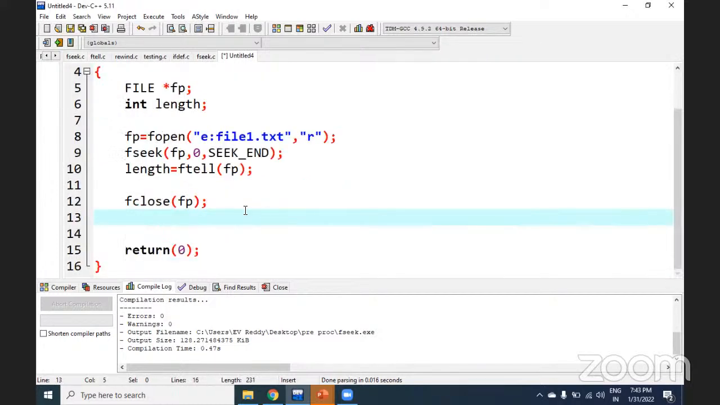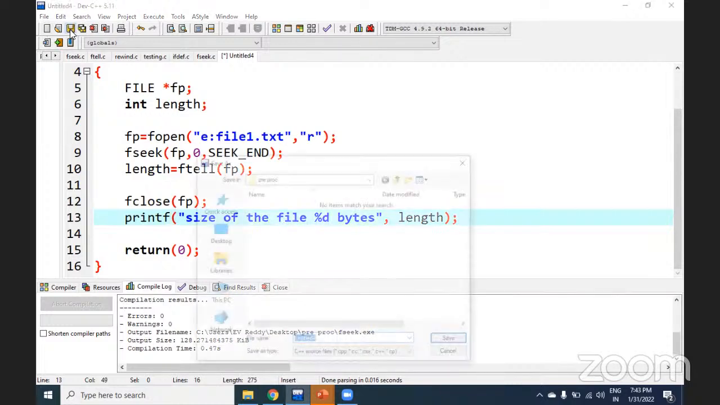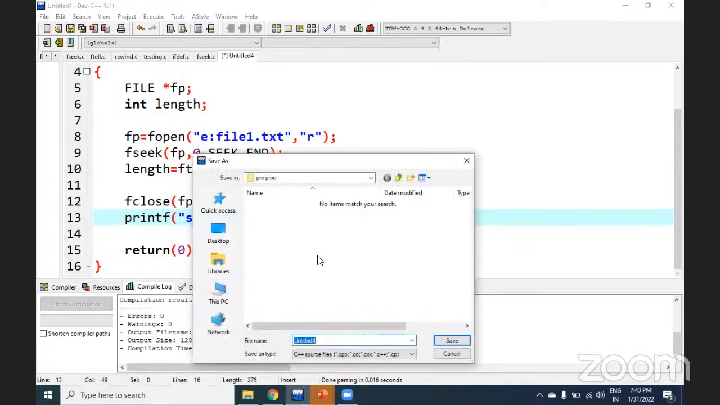So now you want to print your length. The value is there in the variable length. printf("size of the file %d bytes", length). How many bytes do you have? Length. Now that's it. I'll save this. What is this? ftell.c.